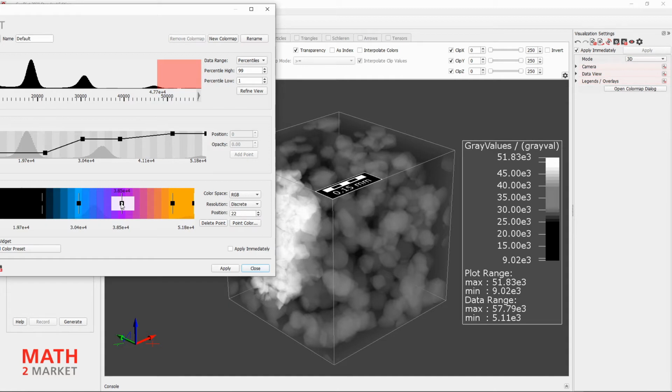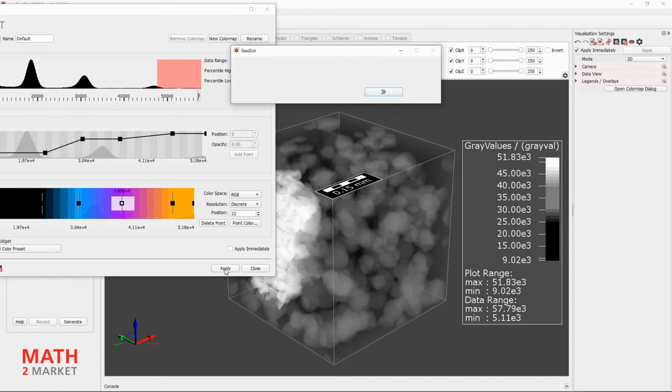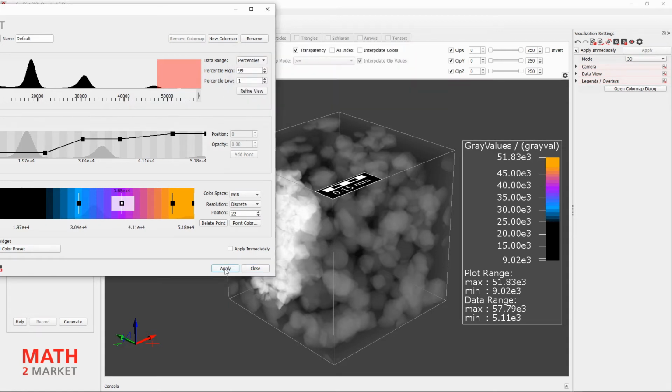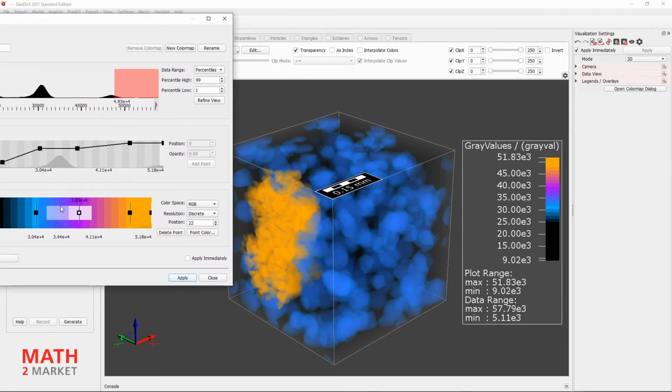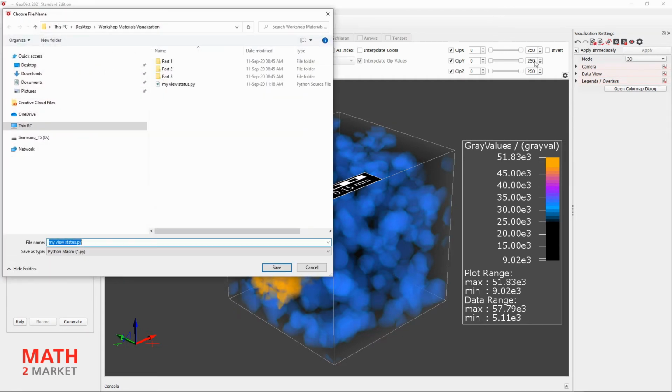To see our change, we click on Apply and wait a second for the update in the visualization area. Our dataset now has a pleasant complementary contrast and colors that harmonize with either light or dark backgrounds. We close the color map and save our visualization settings under a new name. Maybe call it My View Status Orange and Blue. And we click Save.